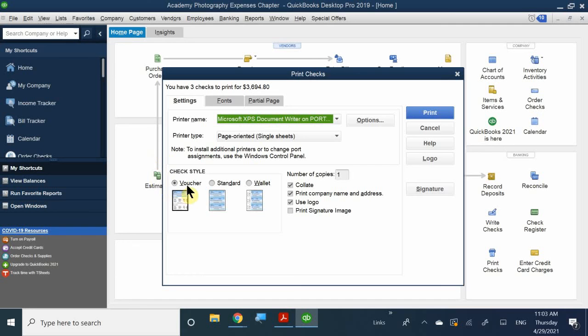Now, voucher style, okay, this one's more for like your paychecks because it allows you to print your pay stub and then the check is right underneath it. So this kind of paper is like a regular piece of paper, but at the very bottom it's a perforated line for you to tear out your check. This one is more widely used for paychecks, once again, because you could print the pay stub information at the top and then have the check right underneath it.